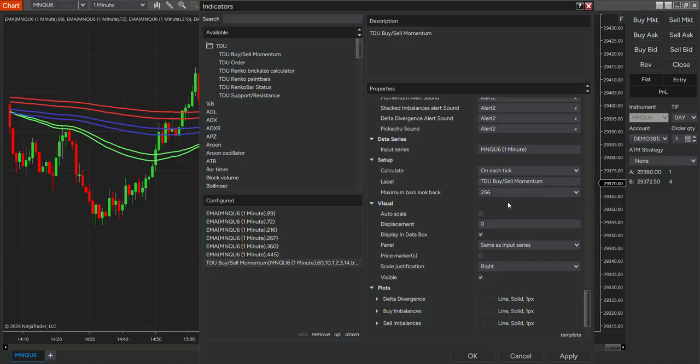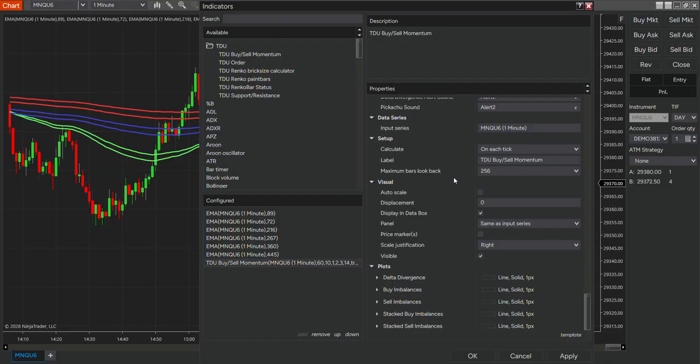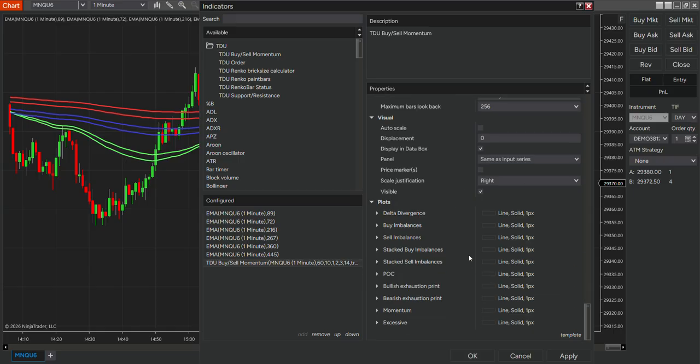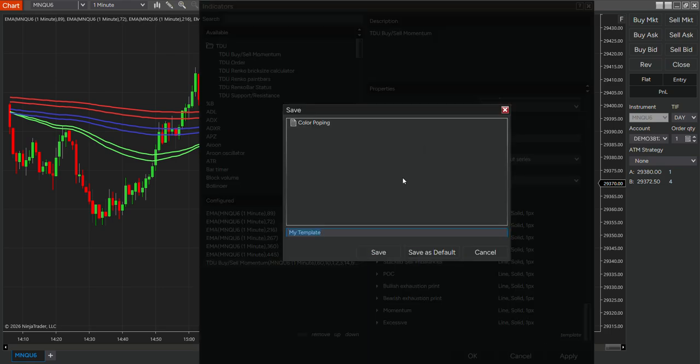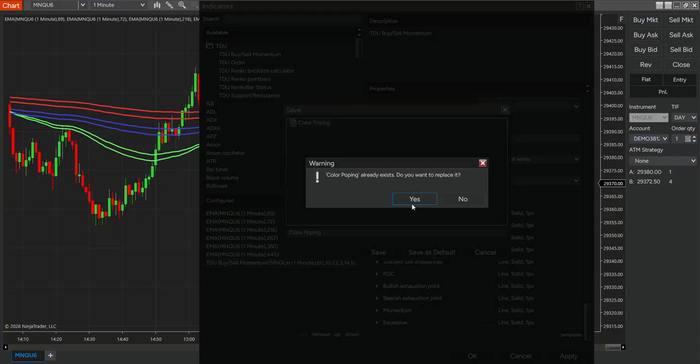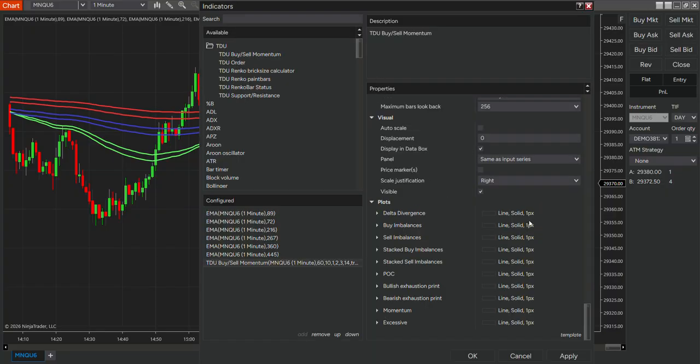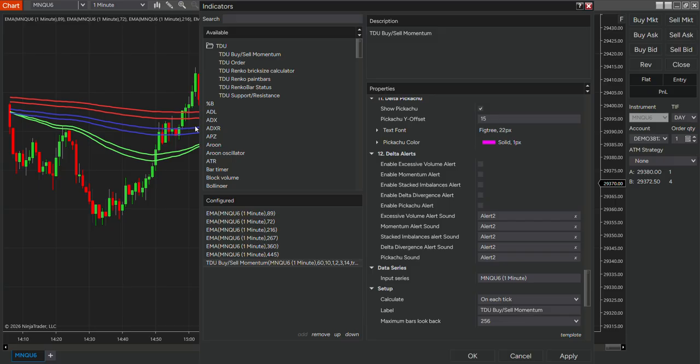Again, I'm just going over this so you can stop the video, look at the settings, and fix it to yours. Once it's all done, you can go here to template, and you could save, create it. I just did color popping. There, save, because I made that one change. So now every time you load this indicator, you can come to the template and automatically add those settings instead of using default.